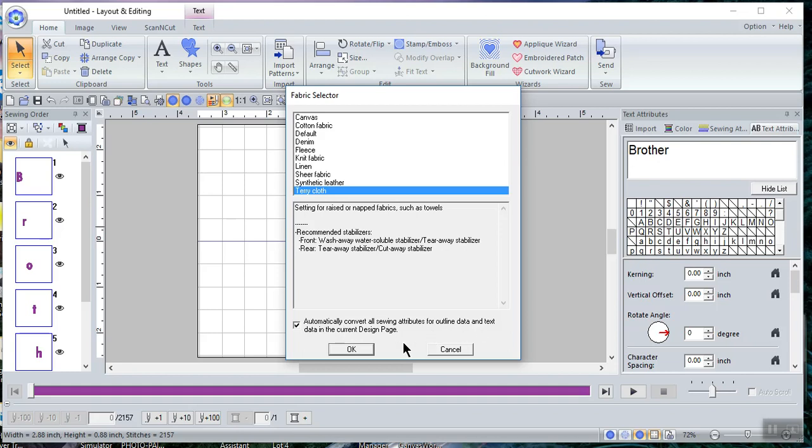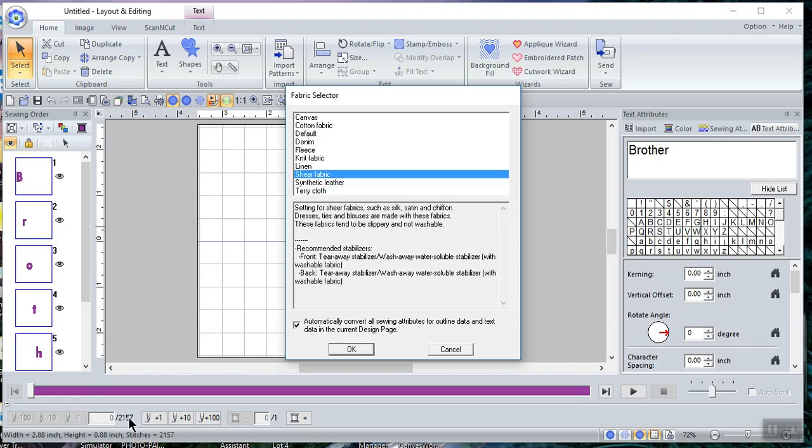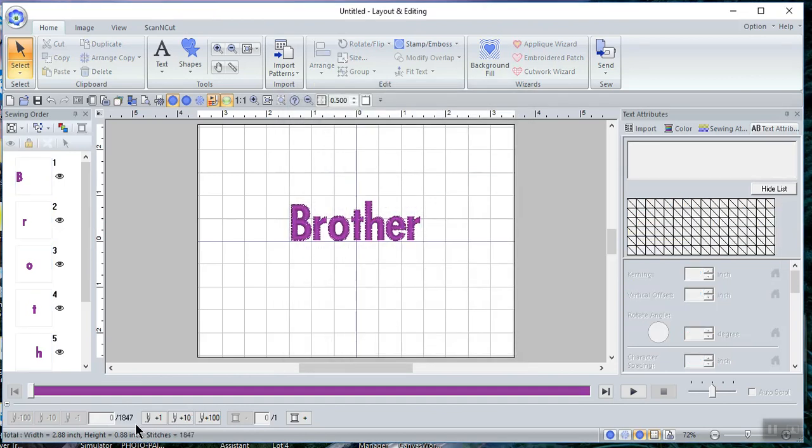attributes for outline data and text data to the number of stitches for the fabric that you select. So let's choose sheer, and notice it's now 2,157. And when I press OK, it has reduced it down to 1,847 stitches. And it reduced the density of this design because if I had over 2,000 stitches, it would be heavy on sheer fabric. So that's nice to have.